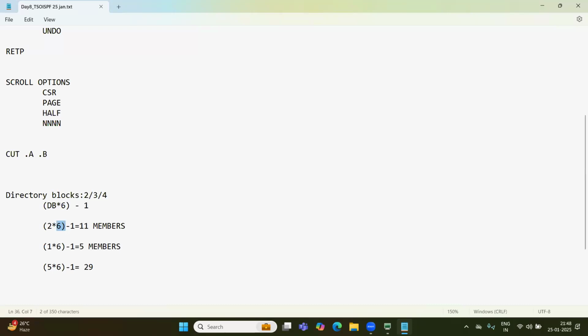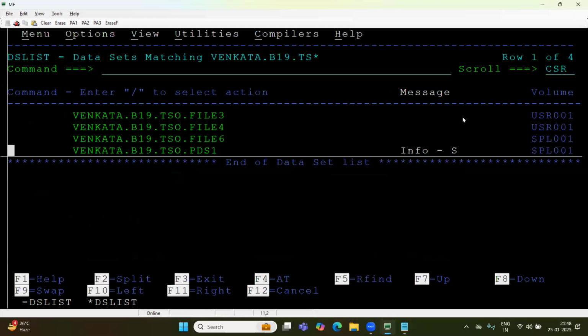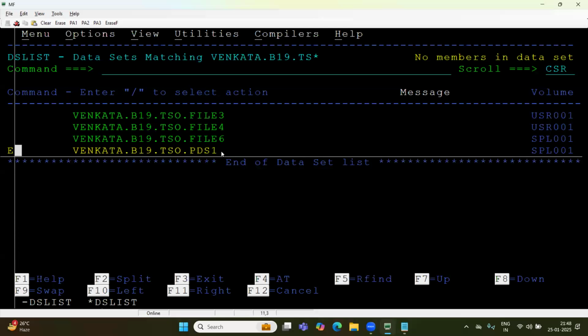Okay, right. So you saw the difference between S and I. S means small, short information. I means full information, you can understand that way. So when you're trying to create a member, if I type open edit mode, it will throw error because there are no members. So type E first time after the dataset name PDS1, open bracket. Don't give the space. I'll give M1. This is how you have to create first time inside the file.